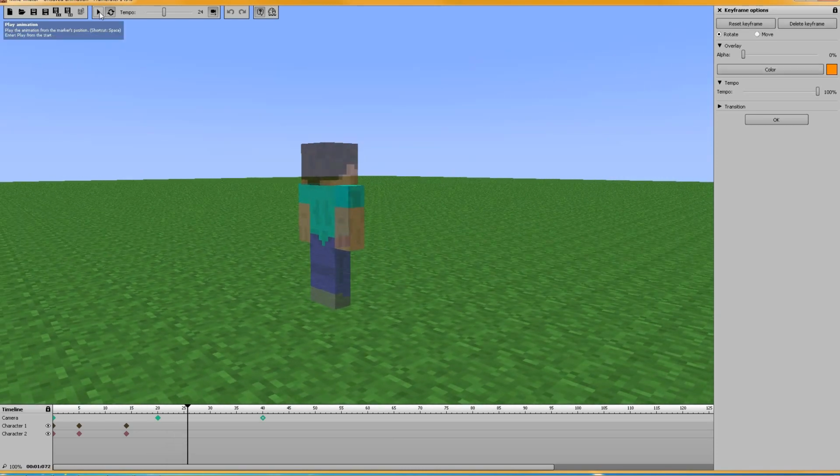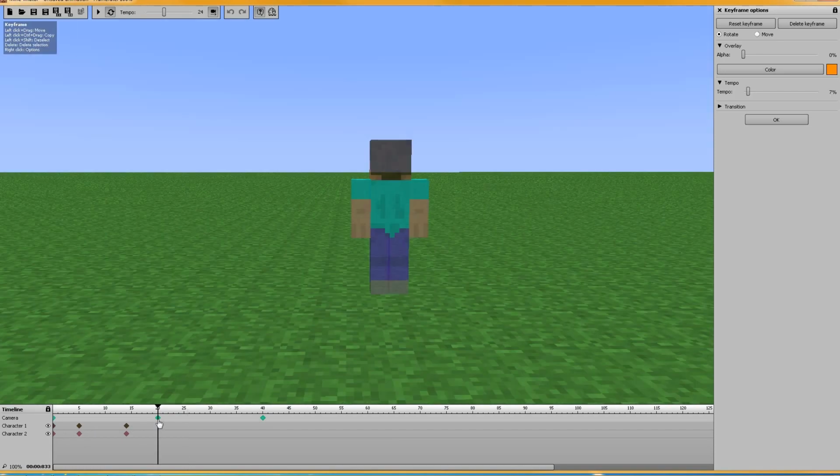So there's the tempo. That's a really nice feature for your slow-mo moments, or even for speeding it up.